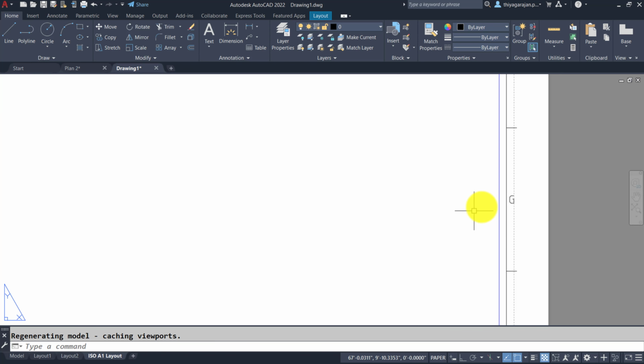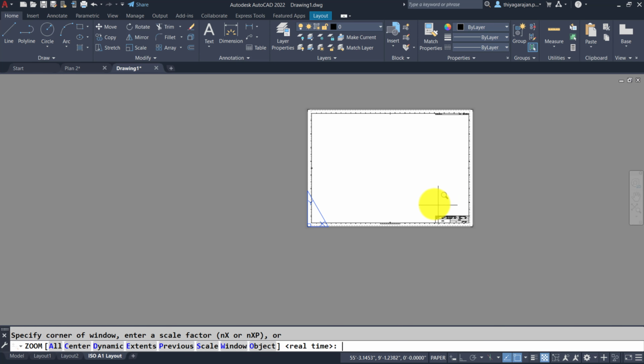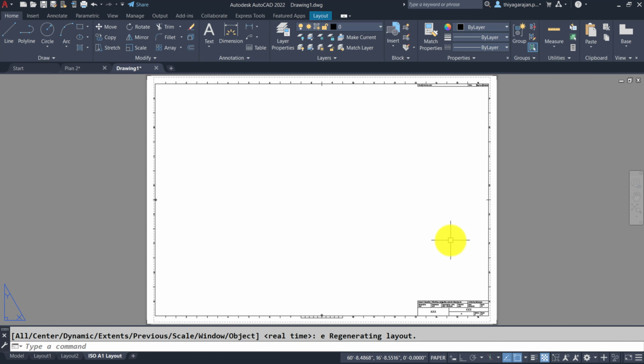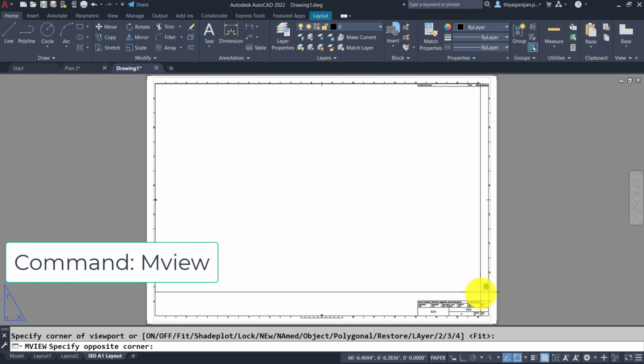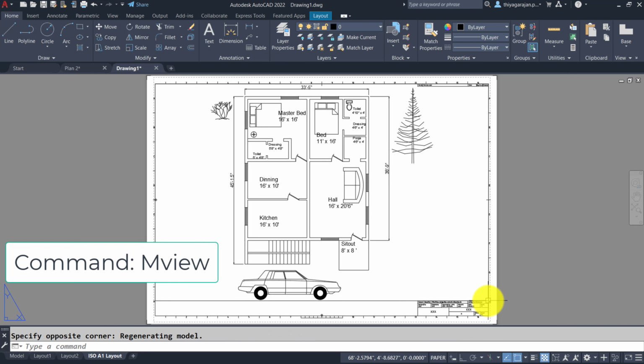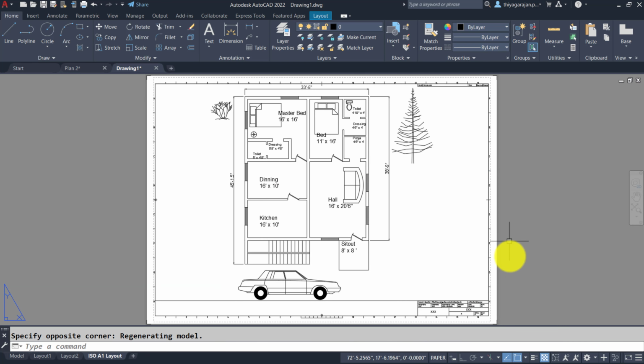There is a blue color line, just select it and delete it. So the default drawings will be removed. Now we can bring our drawings. How can I bring the drawing? Go for the command MVIEW, just select the 2 corners. Within these 2 corners, the entire diagram that we have in the model space will fit inside. So we brought the diagram here.